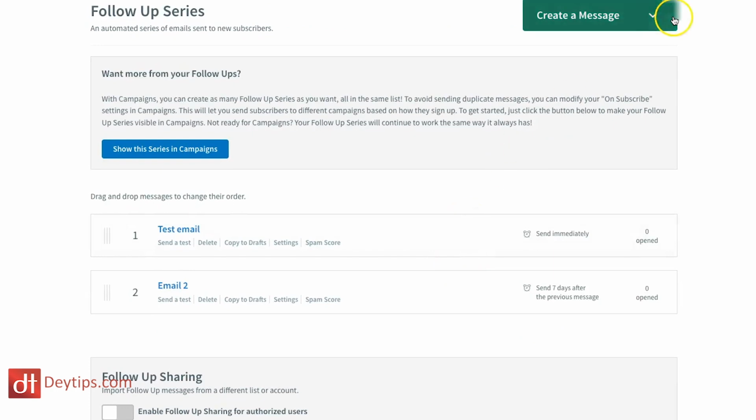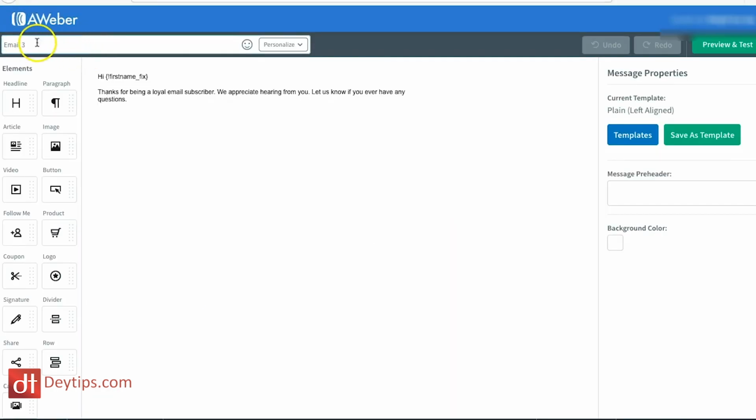Now I'm going to add one more email to this series. So I've named this email 3, but another thing that I wanted to point out is the fact that you can actually preview and test.